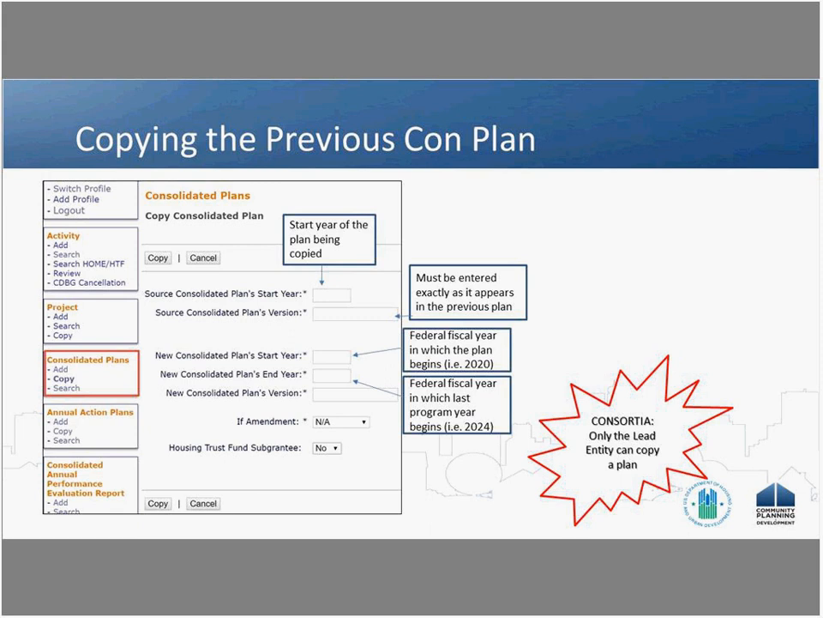On the copy screen, after you click the copy con plan submenu, you want to enter the source year and version from the plan that's going to be copied. So ensure that you enter the version exactly as it appeared in the previous plan. So if you're creating your 2020 to 2024 con plan by copying your 2015 through 2019 con plan, you'll enter 2015 in the source con plan start year. And you'll enter the exact version ID that was originally selected for that con plan.